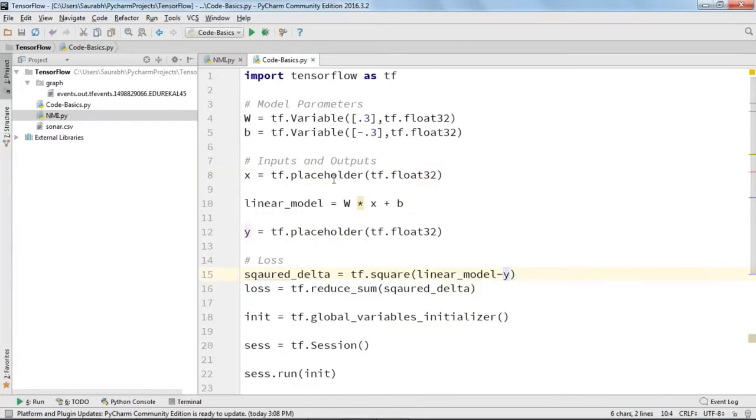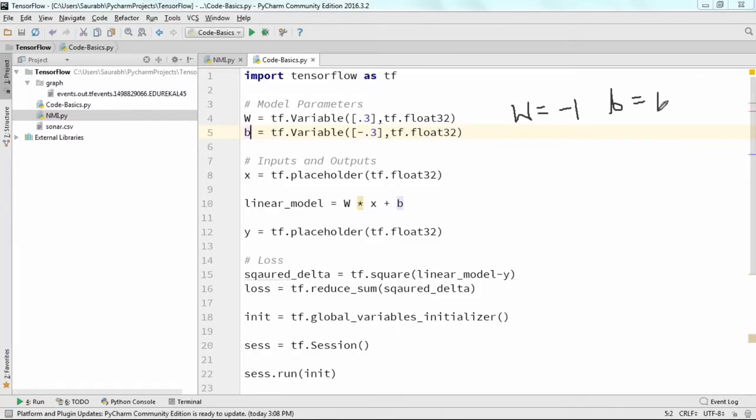Now over here, if you notice, if I change the values of W and B, I can actually reduce my loss. Let me show you how I can do that. I'll take a pen. So instead of 0.3 and minus 0.3, if my W becomes minus 1 and my B becomes 1, then linear_model will become equal to y. That means the output of our model will become equal to the actual output, the output that we know. So let me tell you how it will happen.